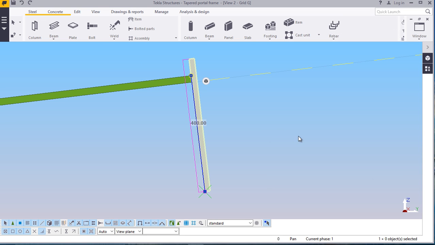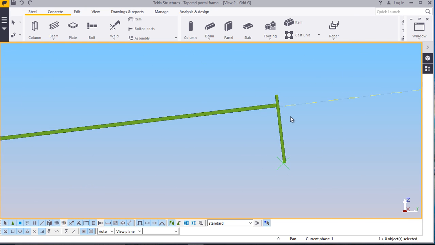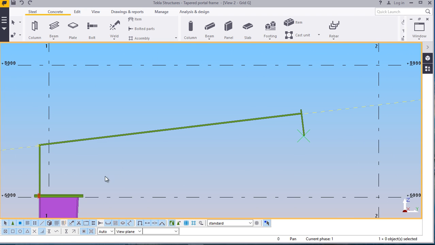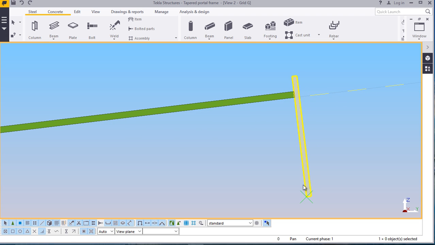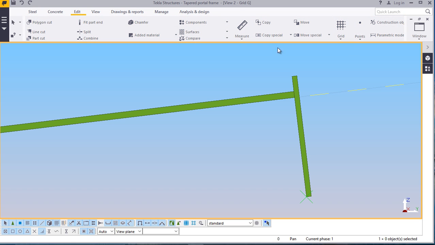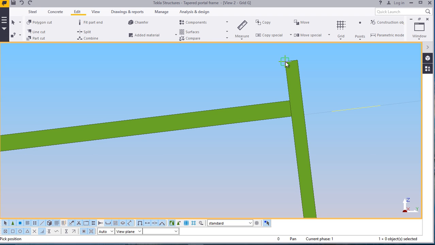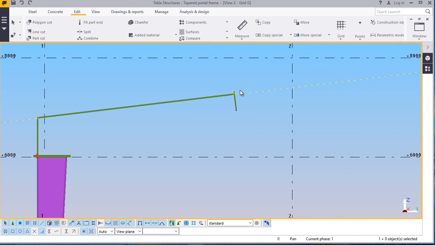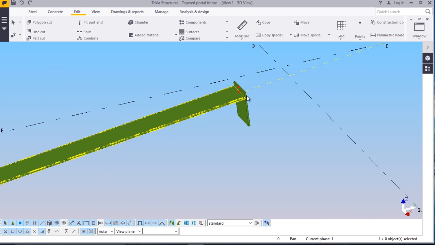We will undo the bottom extension prior to placing our bottom plate. Now the next thing we are going to do is to place another plate down here, but we need some guidance to place that plate. Come to edit, come to points, pick at any position, point location, and snap there. Perfect. We'll switch back to isometric for clear view.